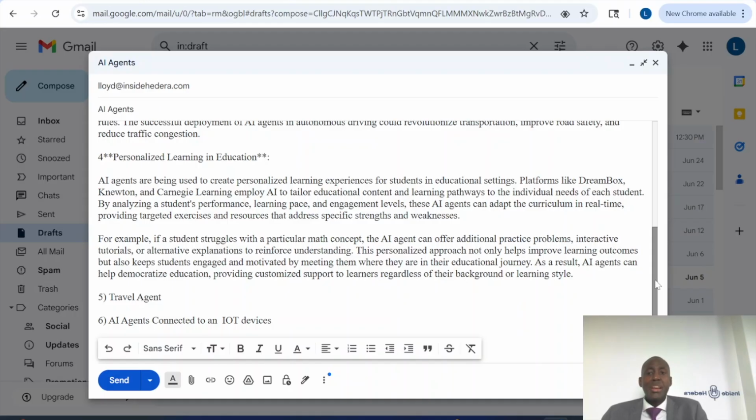For example, if a student struggles with a particular math concept, the AI agent can offer additional practice problems, interactive tutorials, or alternative explanations to reinforce understanding. This personalized approach not only helps improve learning outcomes, but also keeps students engaged and motivated by meeting them where they are in their educational journey. As a result, AI agents can help democratize education, providing support to learners regardless of their background or learning styles.